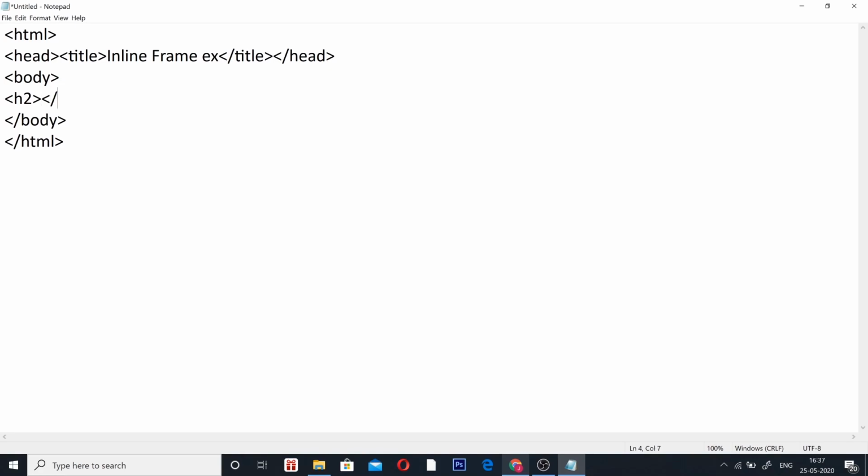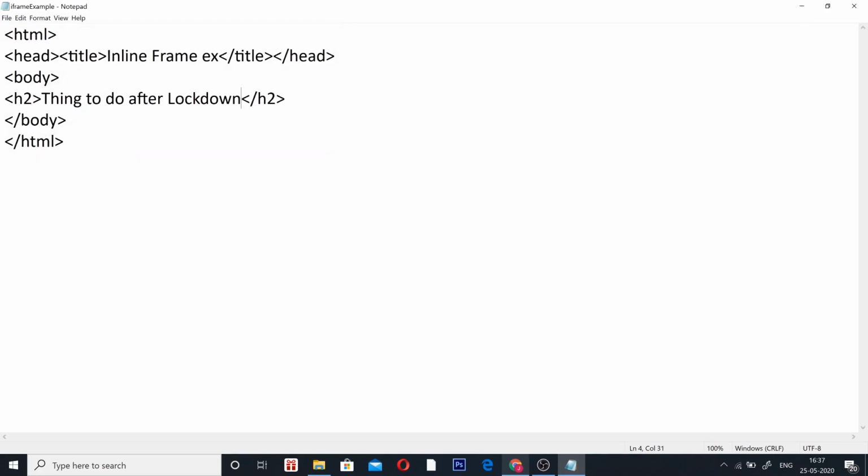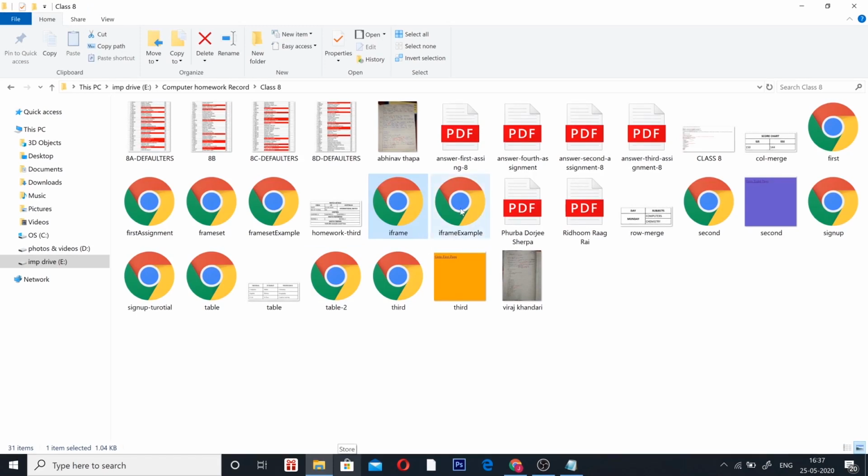So let's first write here h2. I'm just giving the heading, things to do after lockdown. Let's write this much for the time being, and let's save it, and let's give the name iFrame example.html, not QL. Save it, and go back to our page, and then iFrame example, refresh it, open it, go back. So this is our page.